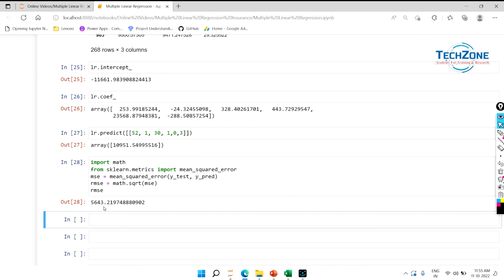So it is 5,643. Our aim should be to make this number very small. This RMSE should be minimum. That should be our aim. So we got a value of 5,643. See, our charges y values were in thousands, like 10,000, 50,000, 60,000, right? That's why we got RMSE in thousands. So don't think that this is a very big number. Compared to the charges, this is actually a smaller number.